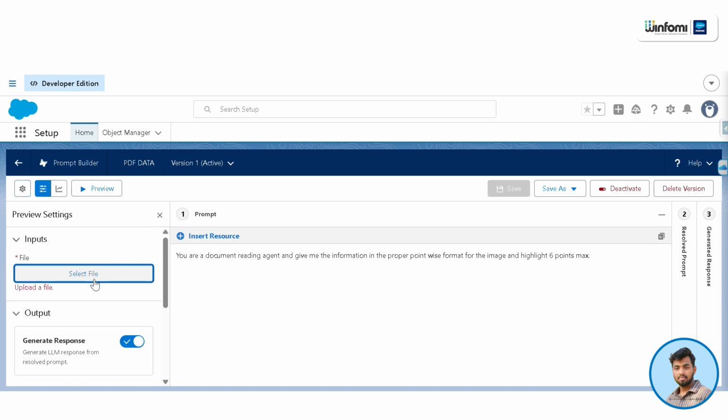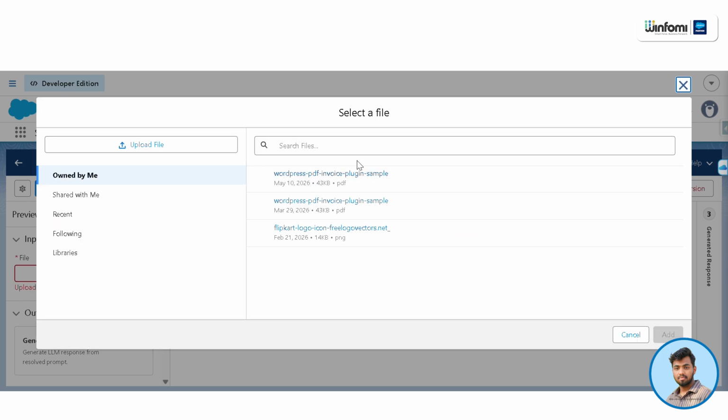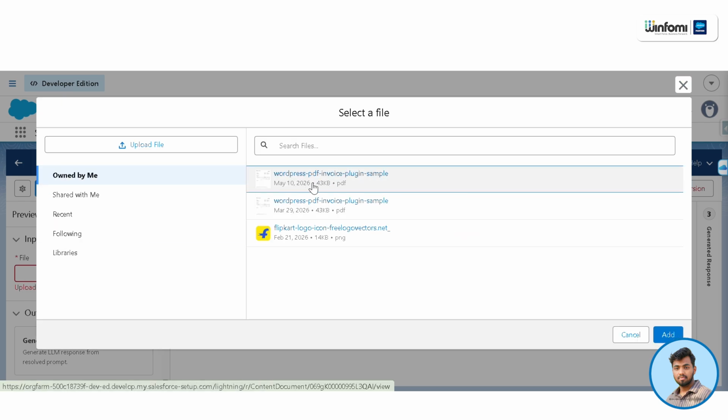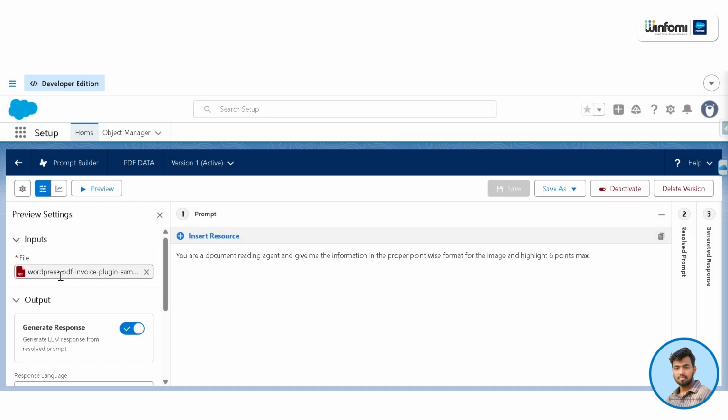When you are going to preview, you have the option to select a file. I have already uploaded a file, the WordPress PDF invoice plugin sample. Once I click add, it gets added, and I have the Preview button.